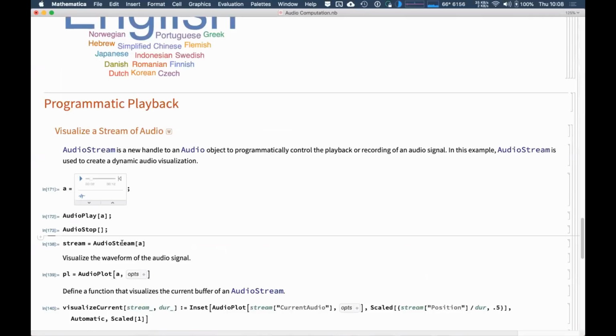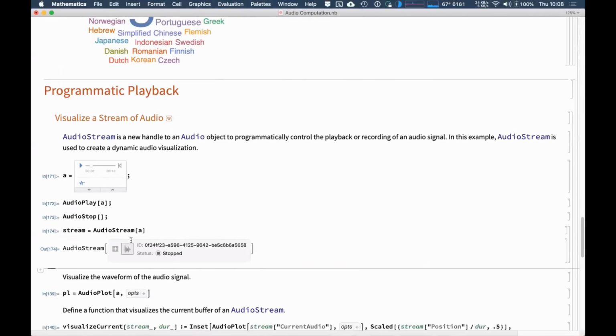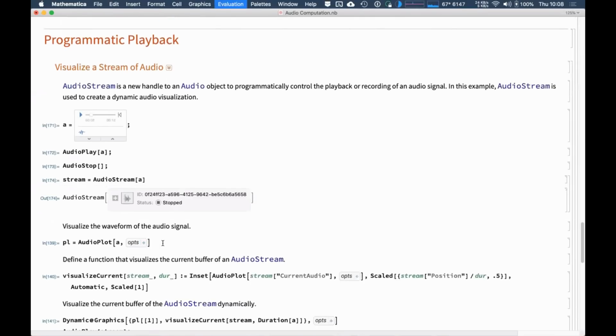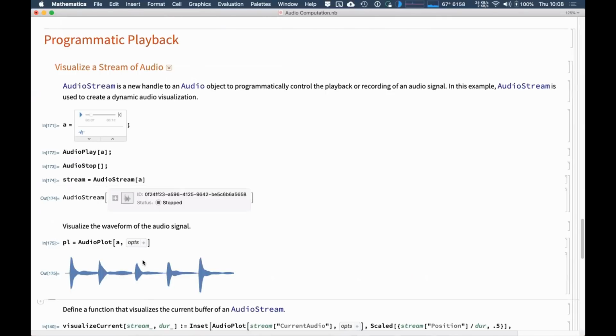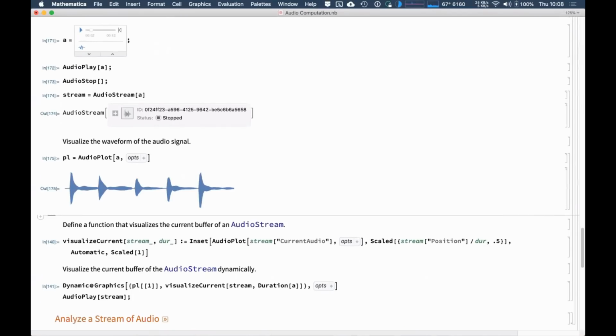So, what I'm doing here is I want to analyze the snippet of audio that is currently playing, not the whole signal. So I create a stream out of the audio object. And I can plot the audio. As you can see, there's a simple sequence of notes on a piano. And here I am using the current audio property of the stream.